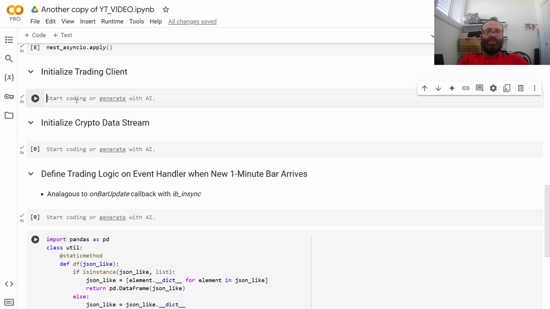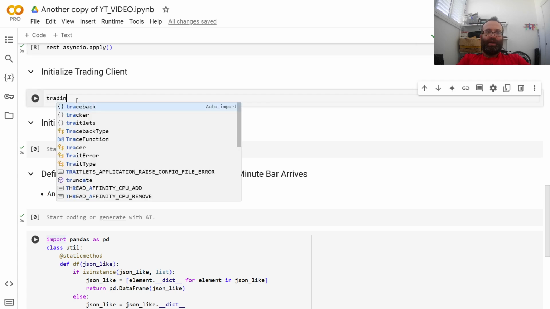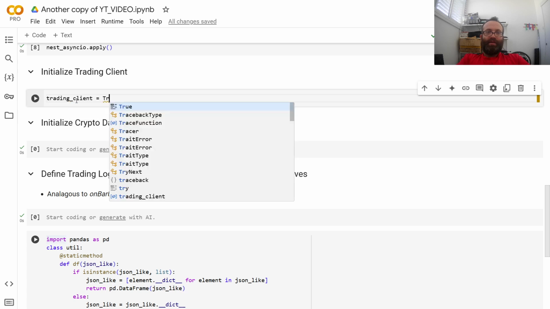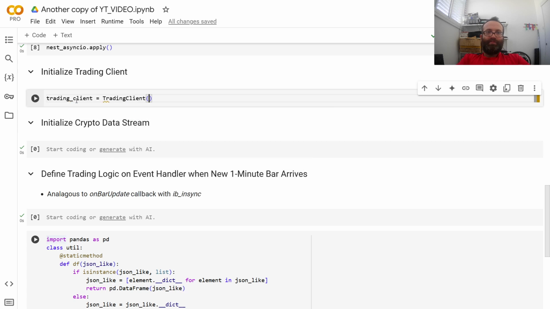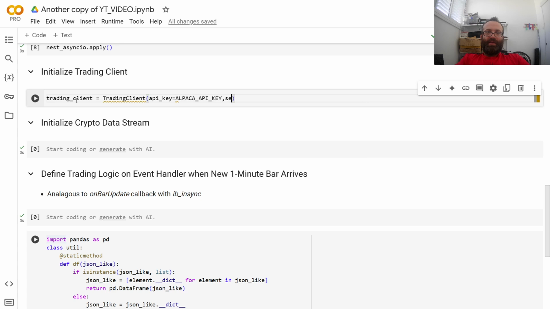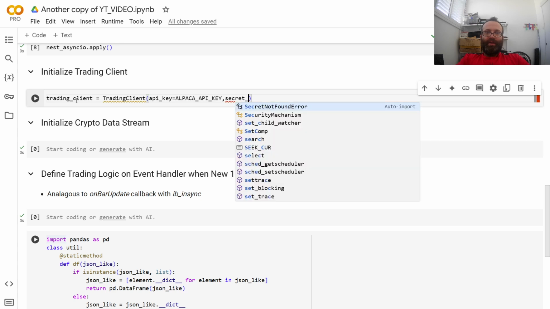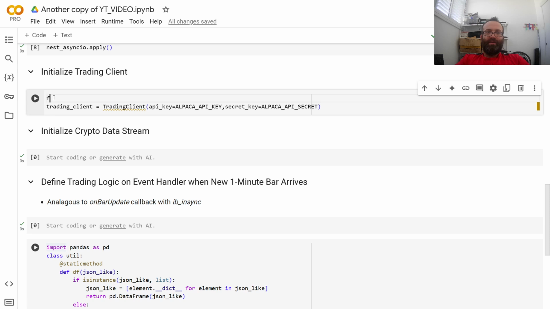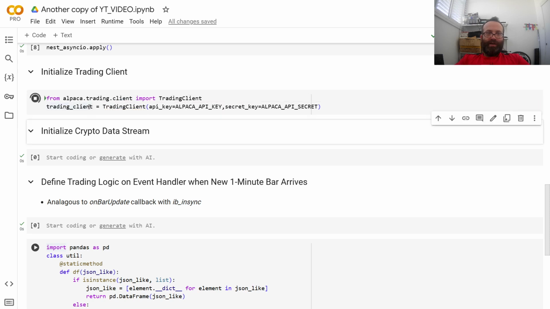So now let's initialize the trading client. So we'll do trading client equals TradingClient, API key equals Alpaca API key, secret key is Alpaca API secret. For some reason, it's deciding not to do the autocomplete. Okay, so this is our trading client.